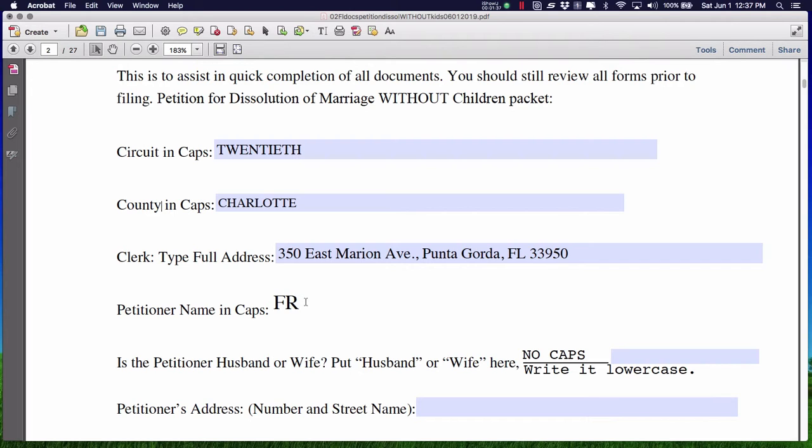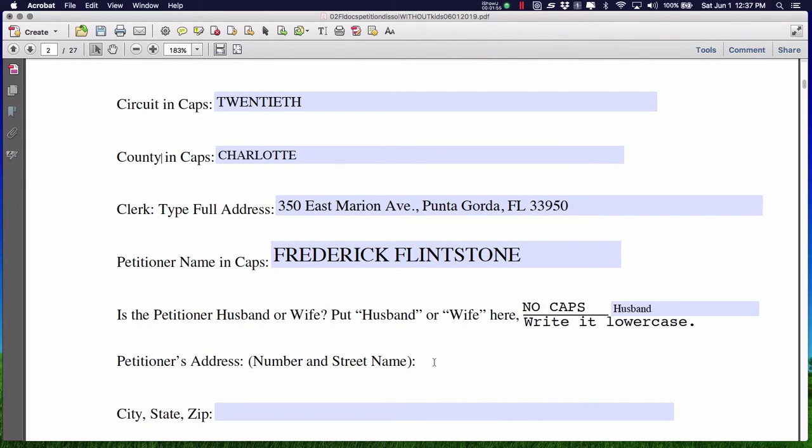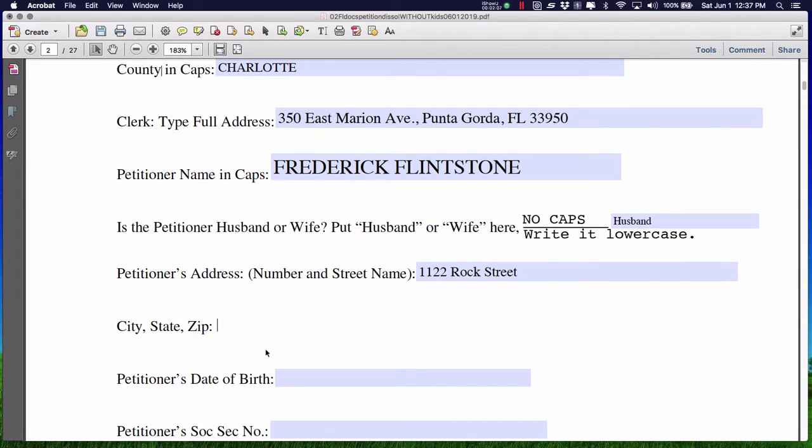Petitioner. Let's see. Petitioner has to be in caps too. All right, we'll use that. Okay, so husband or wife, put it not in caps, in lowercase. He's the husband. His address, let's say he lives in Port Charlotte. Okay, that's the address. Okay, the city, state, and zip goes here. Oh, that's Punta Gorda. Let's say 9-4.